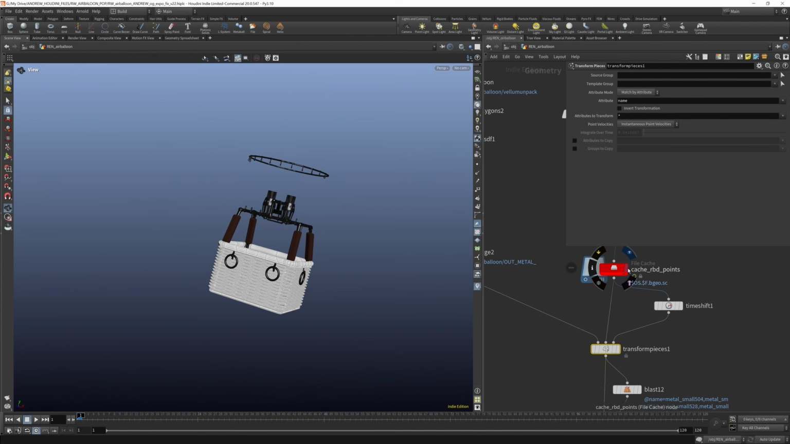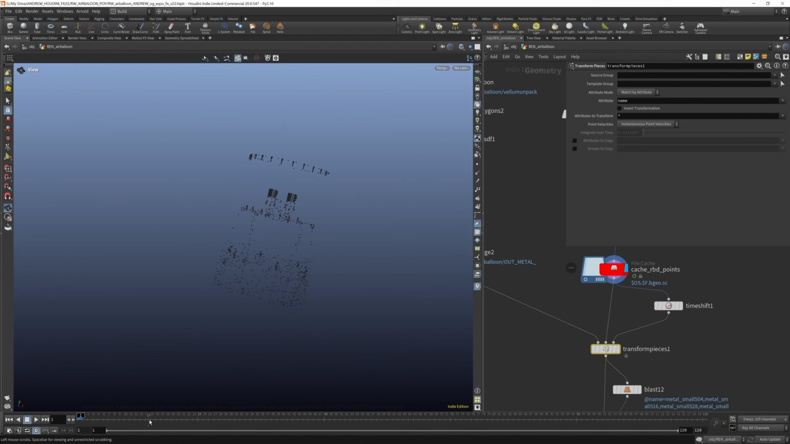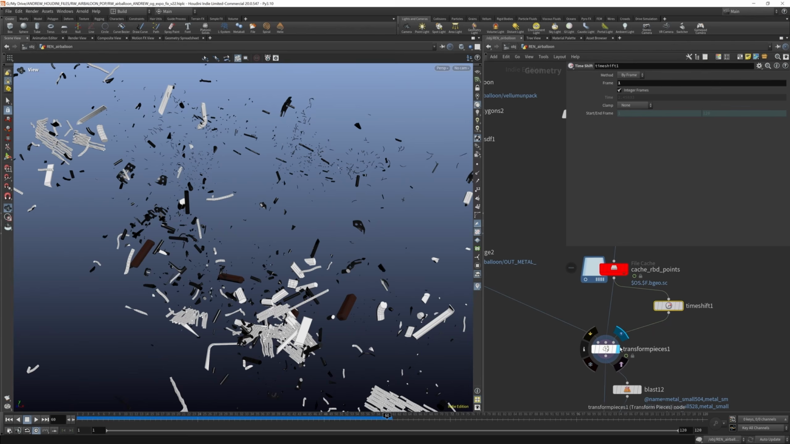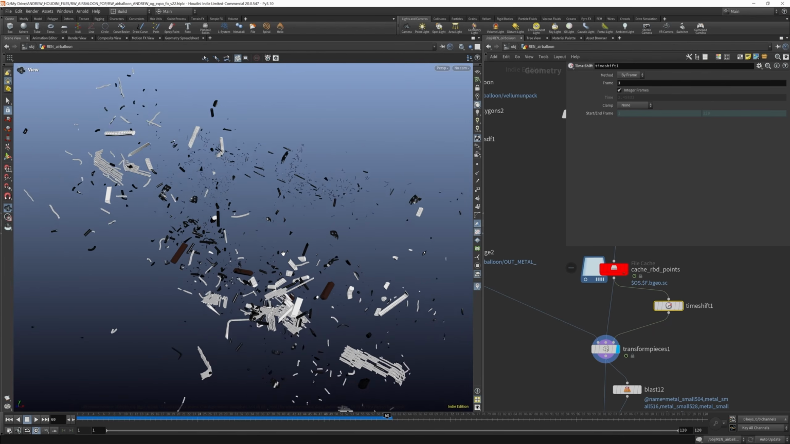So here we just got our points. This is going to be our simulation. As you can see, those points will fly off. So we need to create a rest version of those points on frame 1. So this is just time frozen on there, and then we can transfer this onto our pieces.